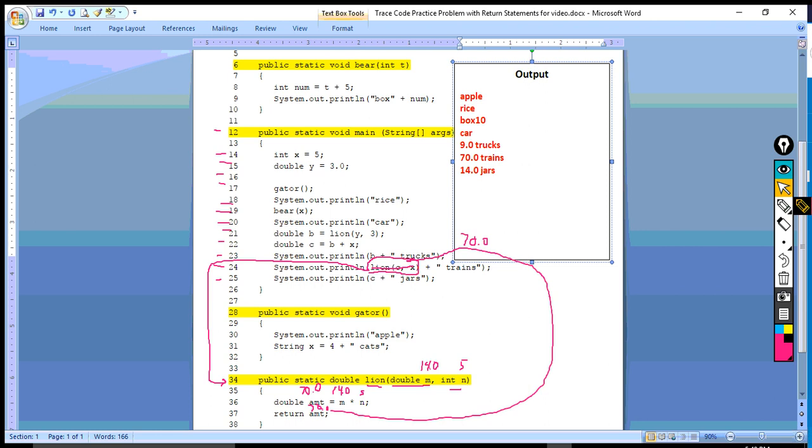Alright, and so now we are done with the main method, and when the main method's done, your program is done. And so that is how you go through this program using method calls, method headers and return statements as landmarks to navigate through the code. And that'll do it.